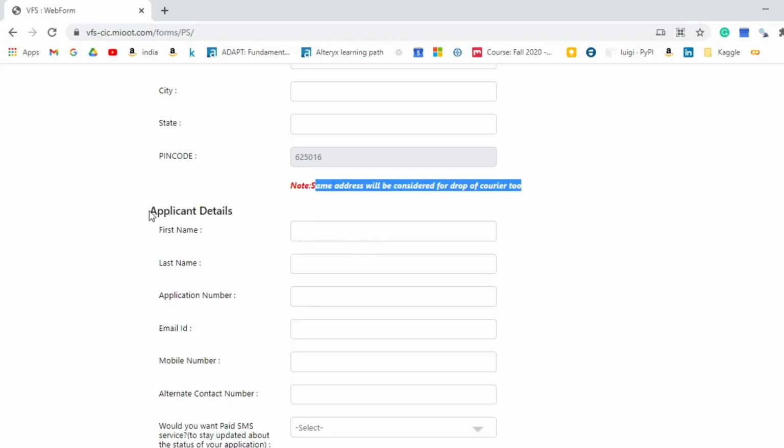The next one is the applicant details. Here you have to fill in whatever is given in your passport. The same details you have to fill in: first name, last name, application number. It's given in your PPR form. You have to give that here, and also the email ID, the official email that you gave for your passport, and the mobile number and alternate contact number.